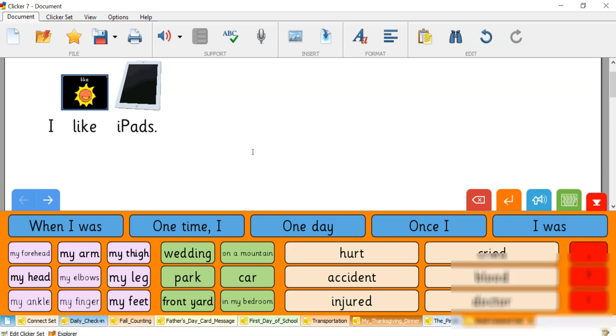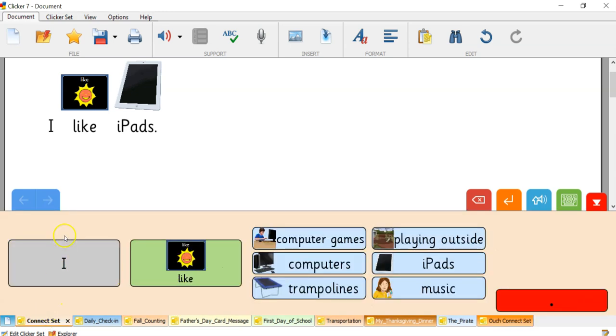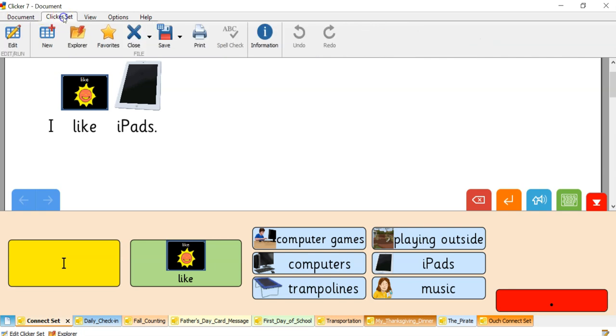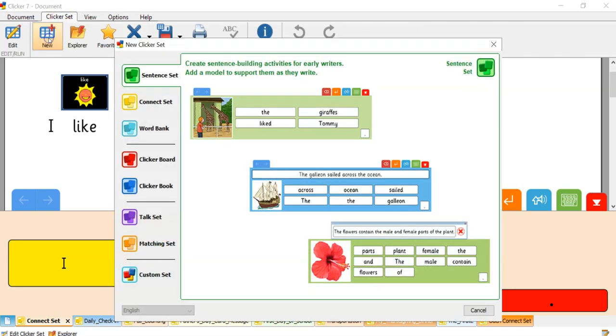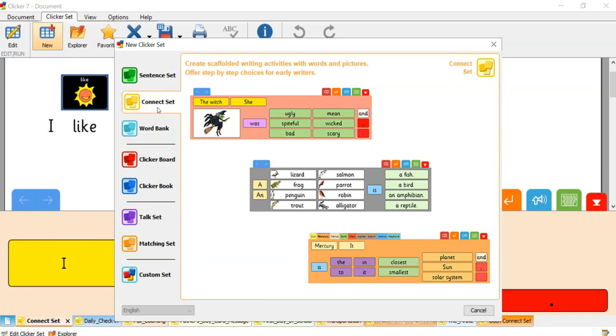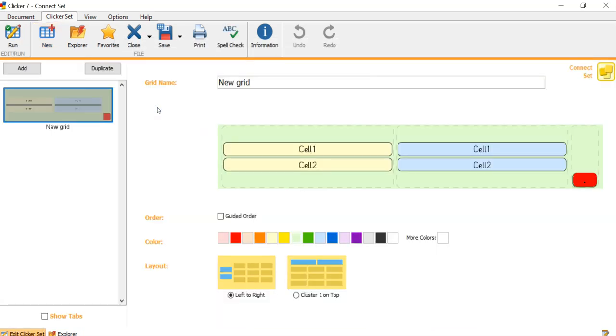All right. Terrific. So we have given you a lot of different examples to look at, and now we want to spend a few minutes to show you how, if you want to create your own or go into some advanced editing, there's a couple different ways. What I recommend is if you go to the Clicker Set top tab and click on New, it's going to bring up this menu. And we're going to show you to go to Connect Set. And it's going to start out with a basic grid.